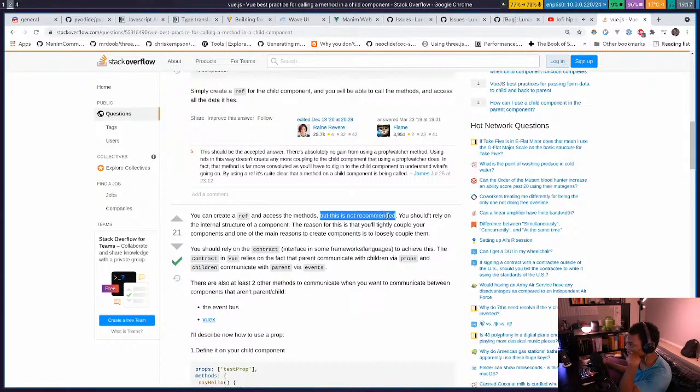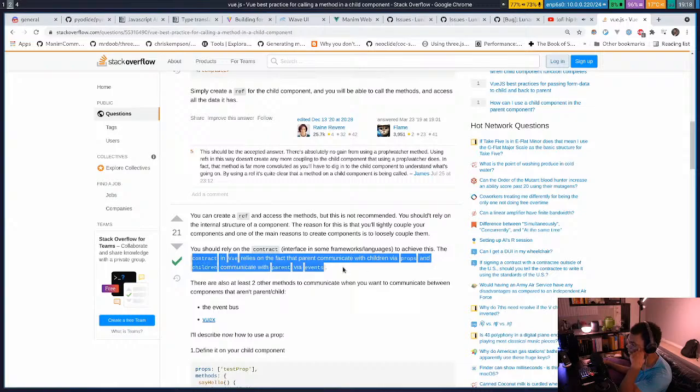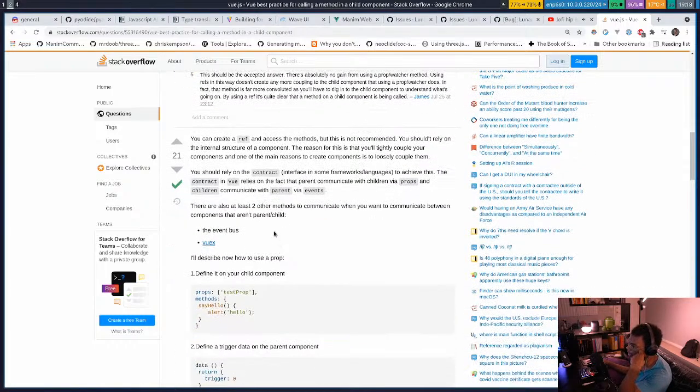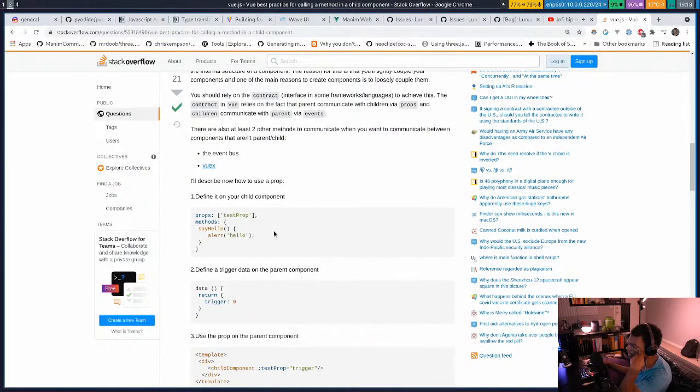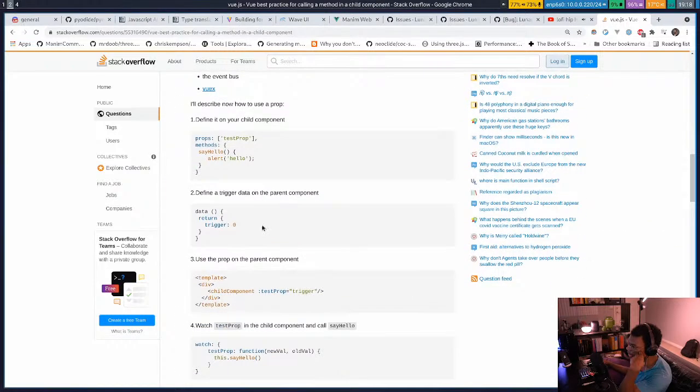This person says it's not recommended. You should rely on the contract. What the heck does that mean? The contract in Vue relies on the fact that the parent communicates with the children via props and children communicate with the parent via emit or events. So yeah.